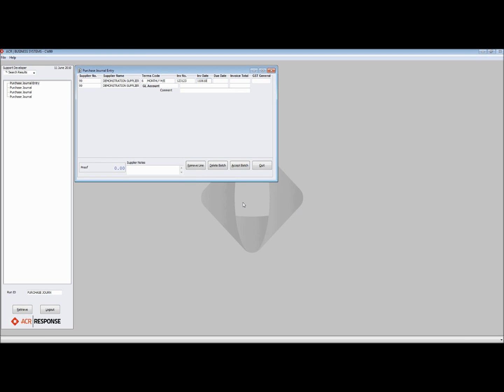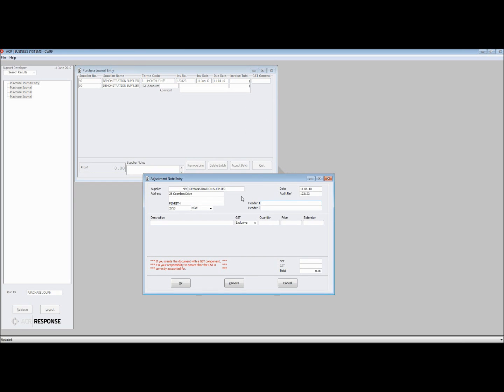Invoice date. Okay. So now that we're in the invoice total field, to open up the adjustment note screen, we press F5 here. As you can see, this brings up adjustment note entry. What you'll need to do is now enter the adjustment note details manually. So we can enter in something there. We can put up to 2 header detail fields in there.